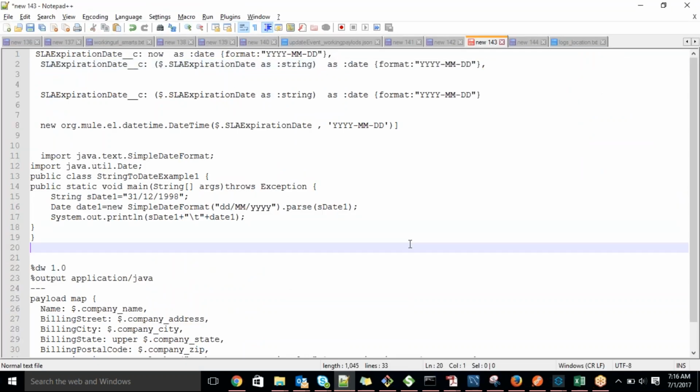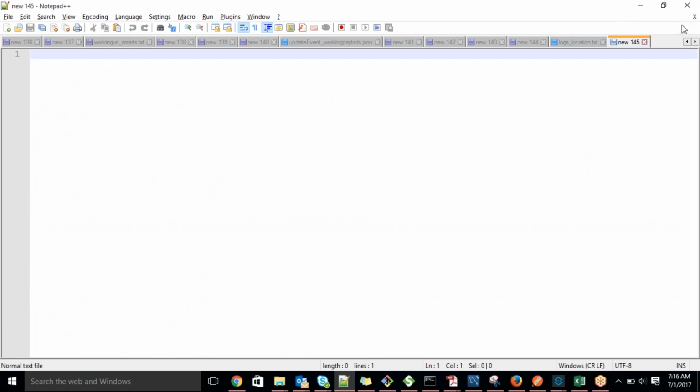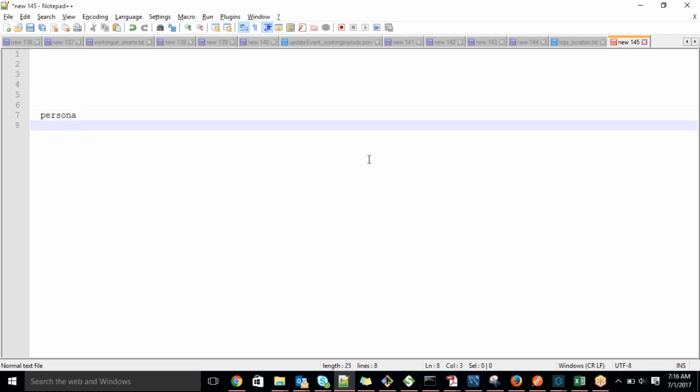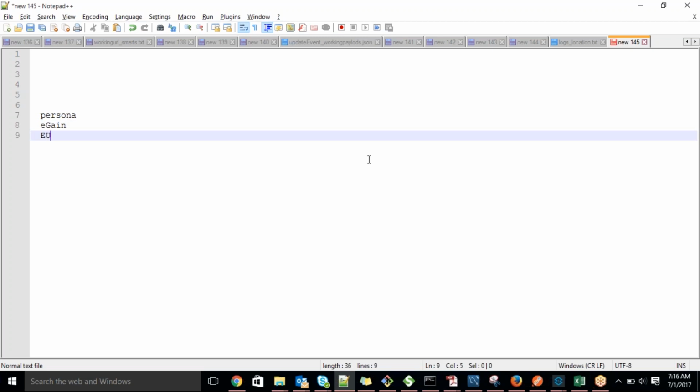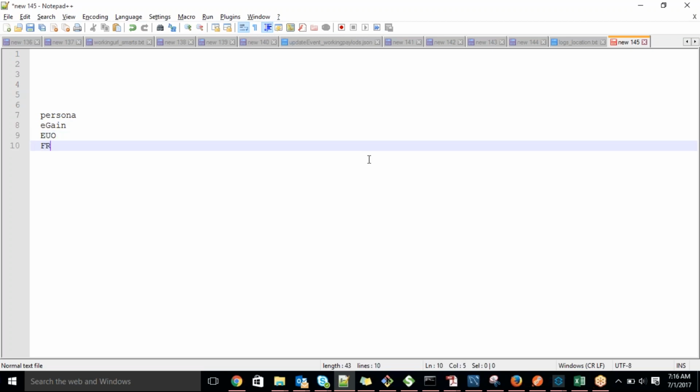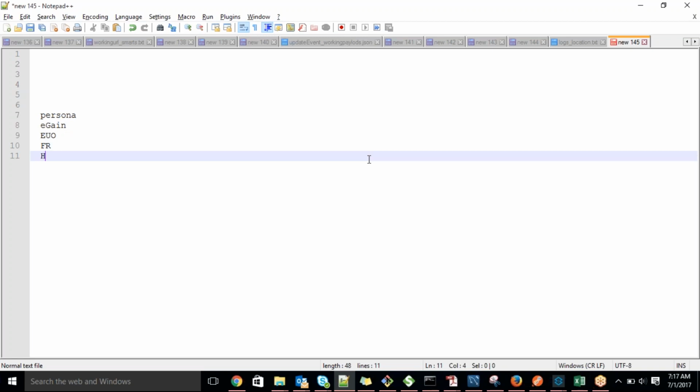Okay, can you see my screen? Here I will take a scenario like create incident. If any client faces an issue, they will try to create a ticket. The ticket will be generated somewhere else. I will take the scenario. I have multiple portals: there is the Persona portal, eGain is a portal, EO is a portal, Foreshark is a portal, and then Hiro is a portal. So we have several portals.